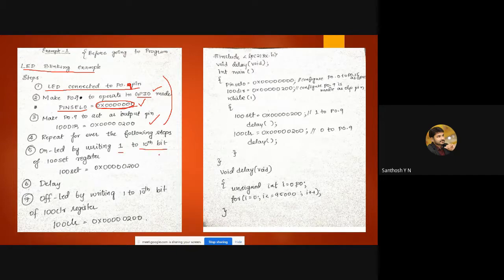The 10th bit means P0.9, because it starts from P0.0. So for P0.9 you have to write 1 in the 10th bit of IO0 set. Therefore I am writing 200 here. You can count it: 0 0. This 0 is for the first 4 bits, this 0 is for the next 4 bits, and this will be the 5th, 4 plus 4 is 8, 9, 10th. So the 10th bit will be made high.